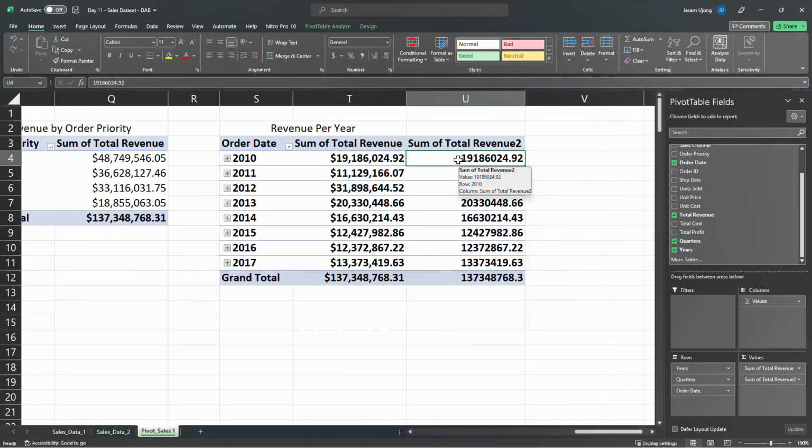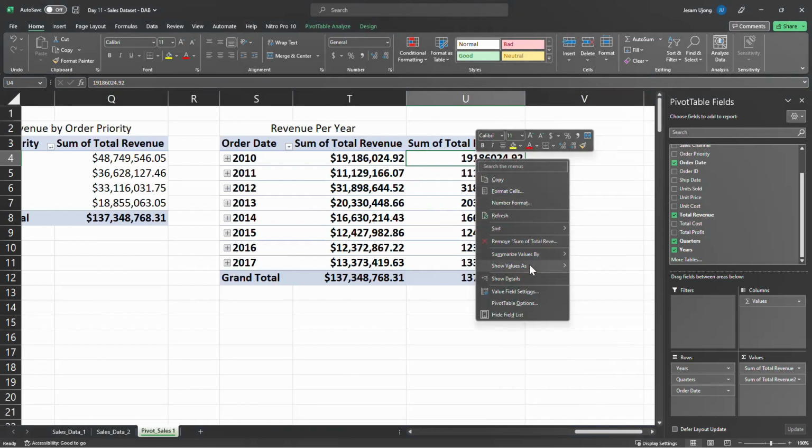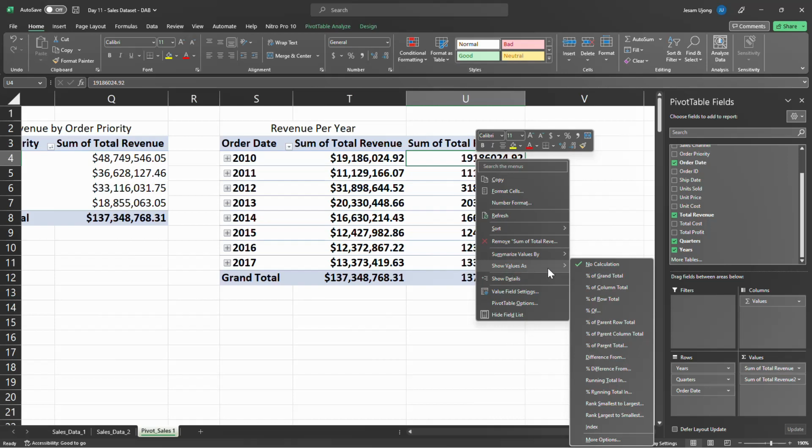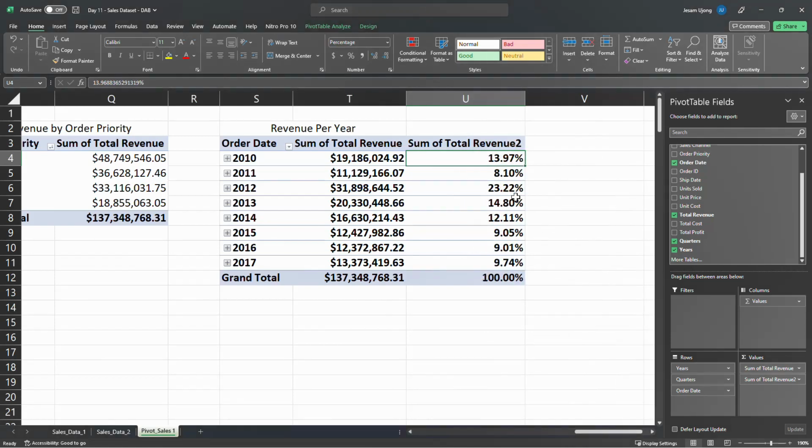Now, I click on the total revenue, right click, and go to show value as. That's the option, show value as. Then you see percent of grand total, and click on it. So it gives it to me in percentage. What we're doing is showing what percentage of the grand total this revenue is, and it does that for each of the fields. These are in two decimal places. I want it in one decimal place.